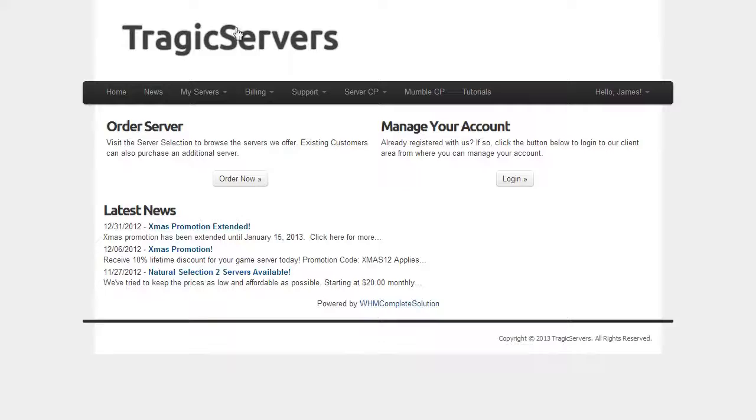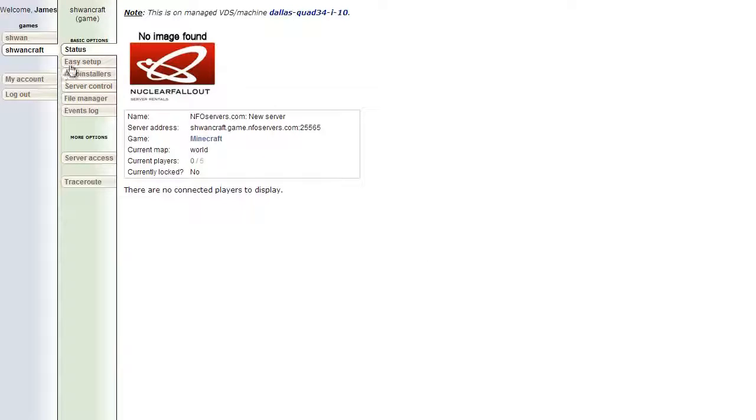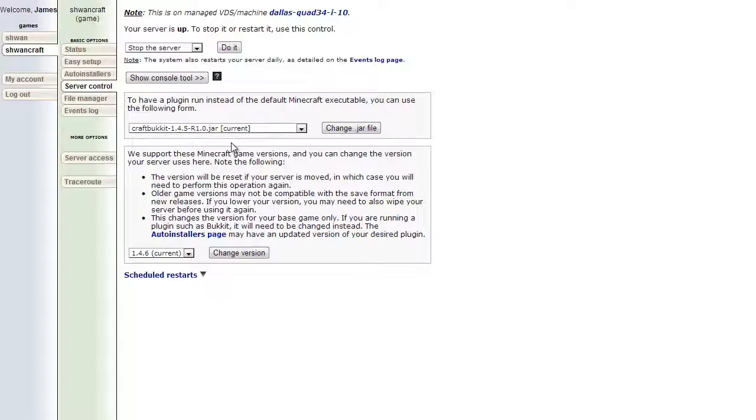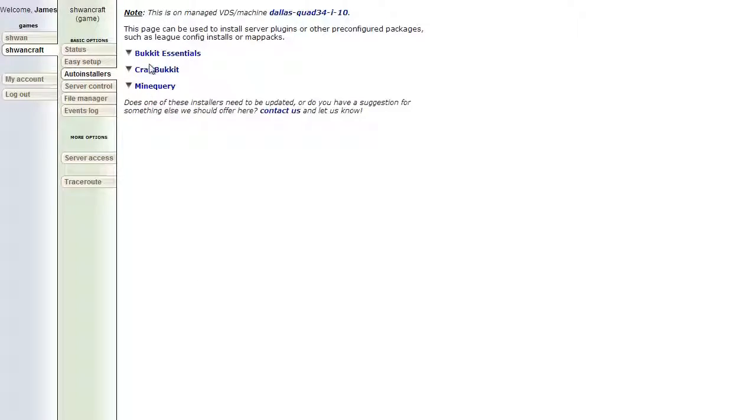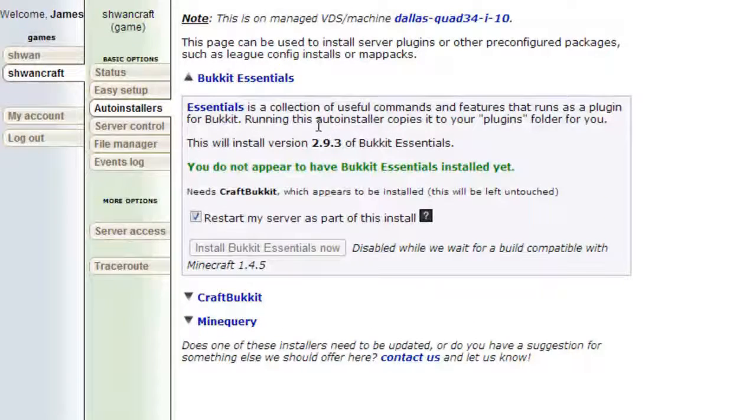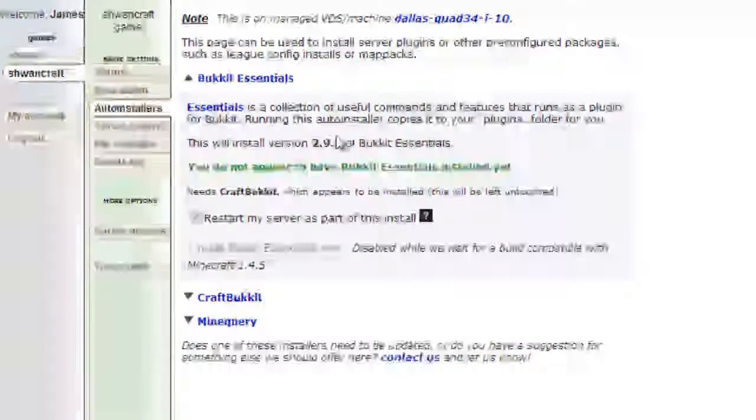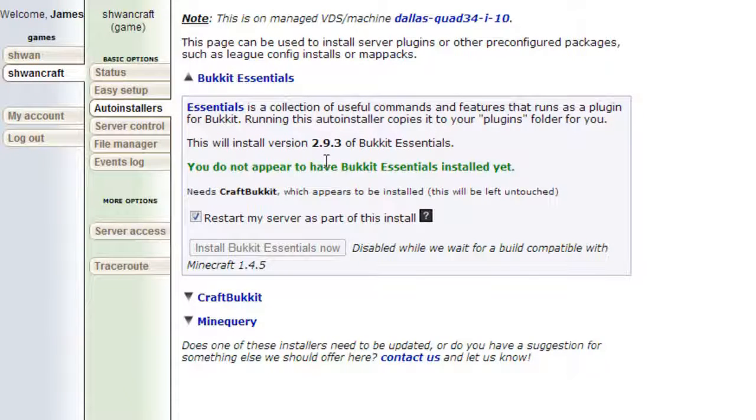So the first thing I want to talk about is if you go to your control panel, and you go to, I believe, server control, you'll see a few things. Actually, let's go to auto installers first. So we can automatically install Bukkit to our server. However, the problem with this is it only pulls down from the default Bukkit stable builds, which is okay, but those builds don't update that quickly.